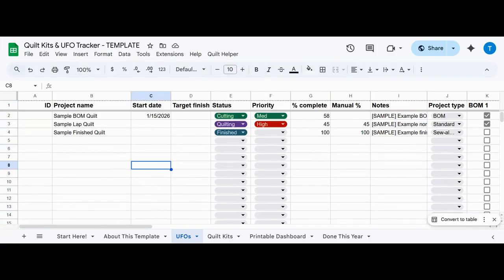This tracker is meant to support your sewing, not manage it. Use what helps, ignore the rest, and make it your own.